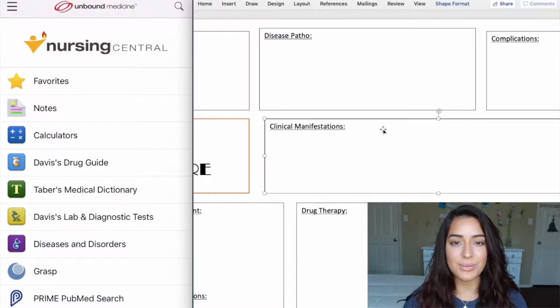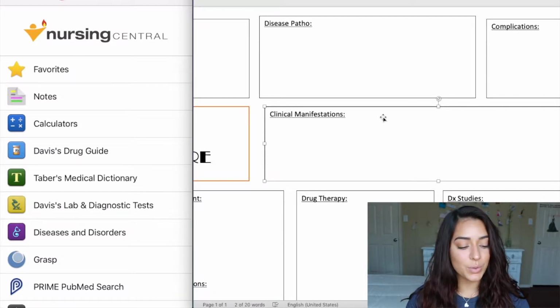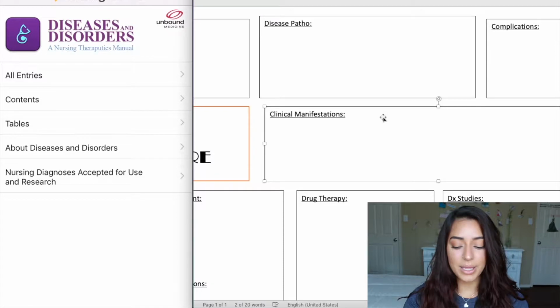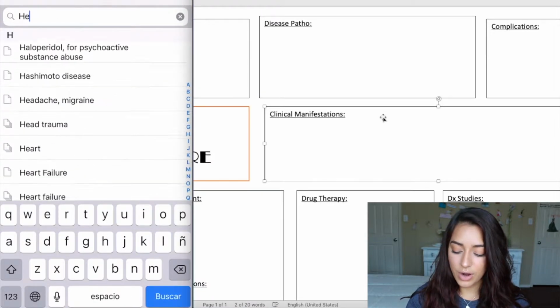Now when I do like to start my concept maps, my favorite things to start out with are the disease patho as well as the clinical manifestation. And what would my patient be showing if I had a patient that came in with heart failure? What are the most common signs and symptoms? The app that I'm going to begin with is going to be this diseases and disorders. So I'm going to go ahead and click on that app. I'm going to go to all entries, and I'm going to look for heart failure.